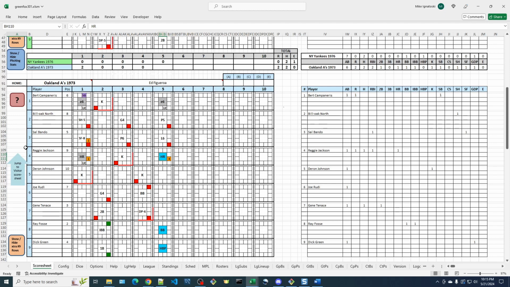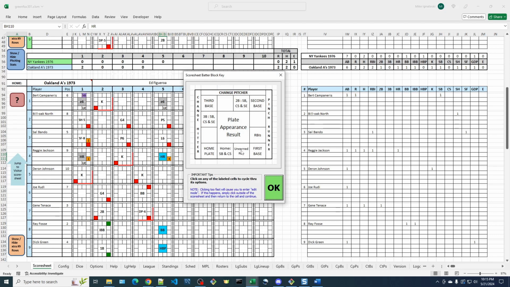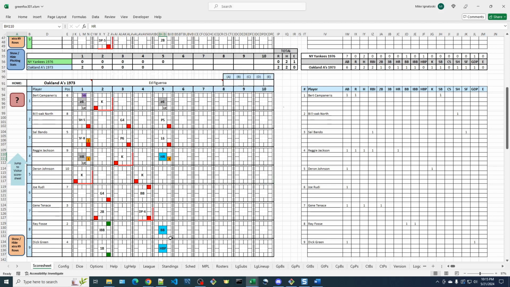So to mark them unearned, remember, we look at our cheat sheet. Right here is the unearned box, kind of the unearned toggle box. If we click that here, it'll turn this center square from blue to gray as the background, and that means it's unearned, along with this UE. So we'll do the same thing here. This one already is because he got on an error, so it knows that run is unearned, as well as this one.